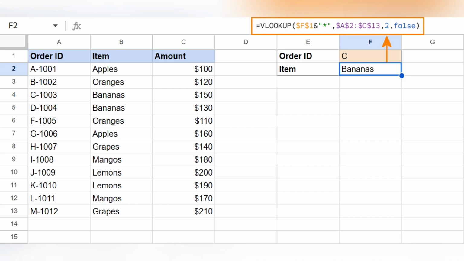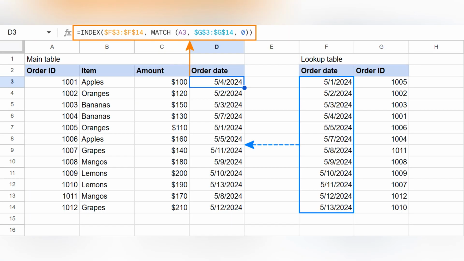One limitation of VLOOKUP is that it can't look to the left. If your lookup column isn't the first column, VLOOKUP will fail. In that case, you can use INDEX and MATCH. For example, =INDEX($F3:$F14, MATCH(A3, $G3:$G14, 0)). We'll look up A3 in column G and return the corresponding value from column F.